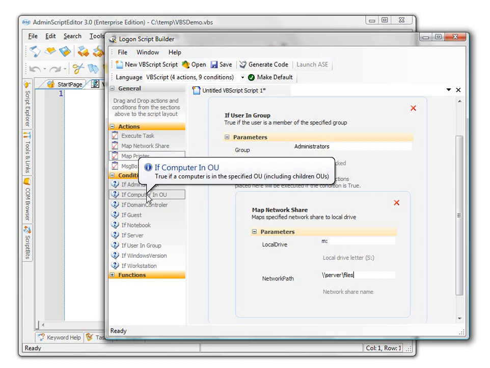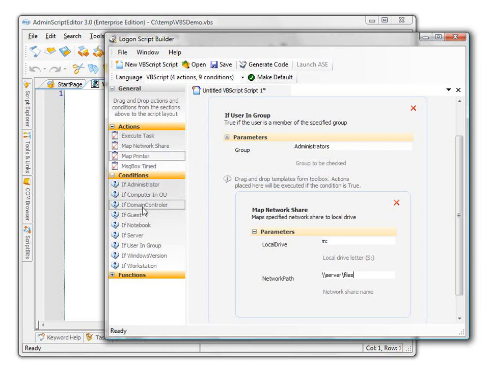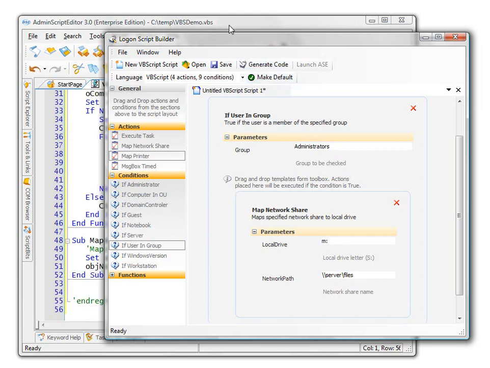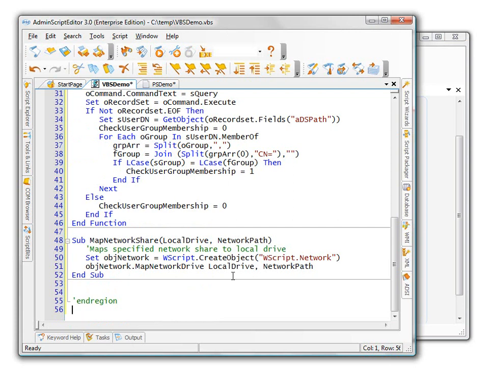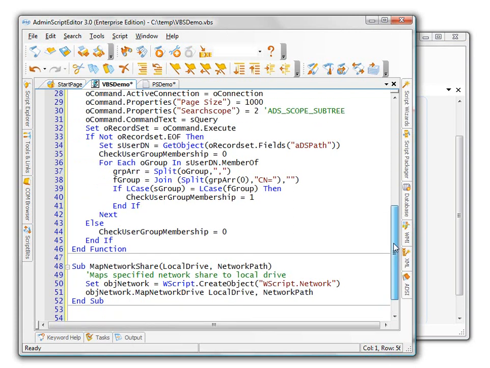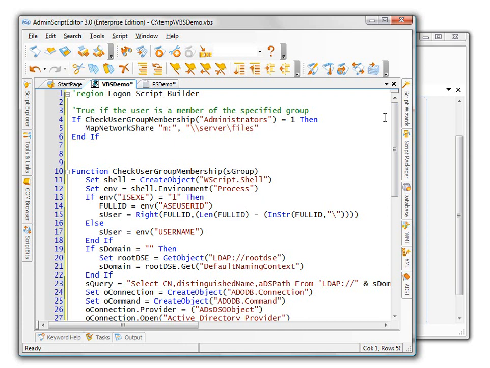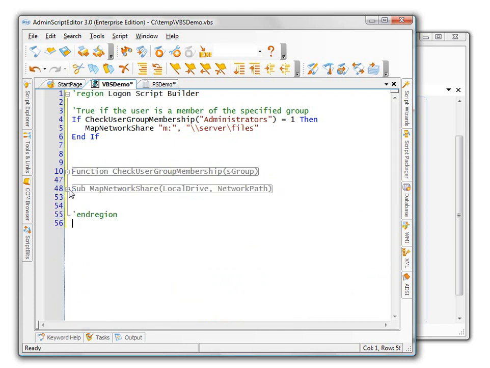If you hover on top of these conditions and actions, you'll get a little balloon that shows the description entered for that item. And these are all customizable templates, and I'll go over that briefly as well. Hit the generate code, and the appropriate code is spat into the active document in the admin script editor, which must match the language with which you're working.